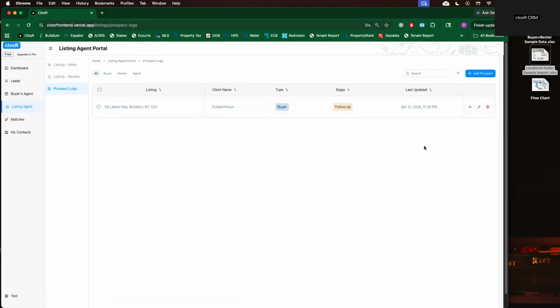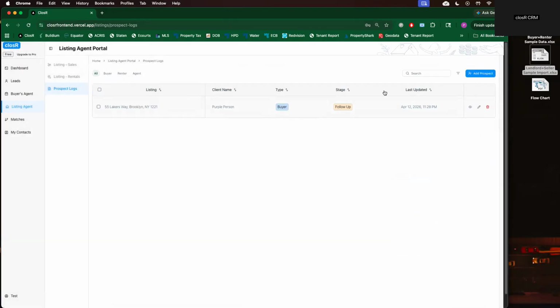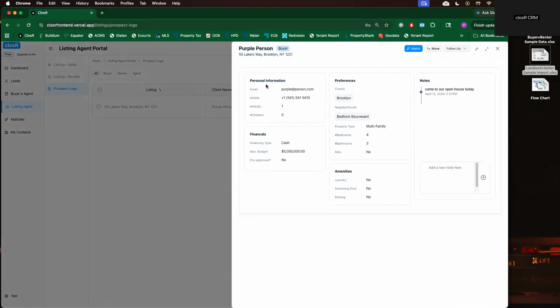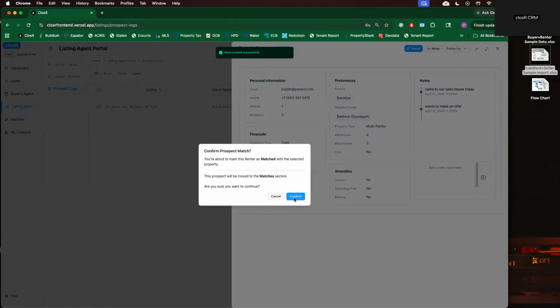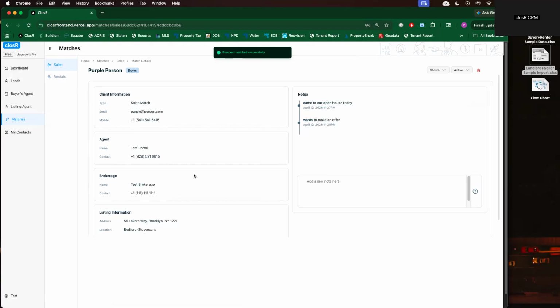And of course, when you have an open house, multiple people are going to come, where you can add everybody to this particular property and link them to it. But let's just take this example of purple person over here. Let's say purple person loves 55 Lakers Way and they want to make an offer. Okay. Now we're going to hit this match button over here. So again, the match button brings this purple person right over here to the sales matches.